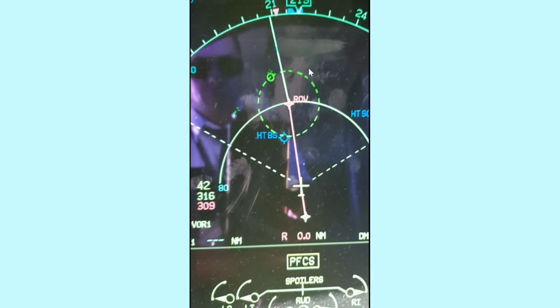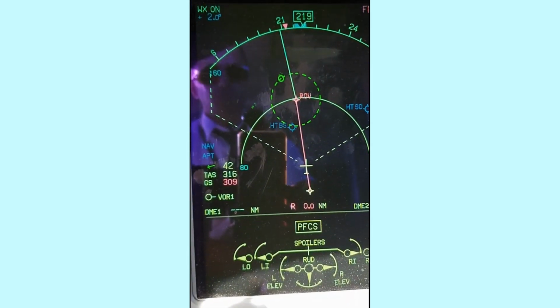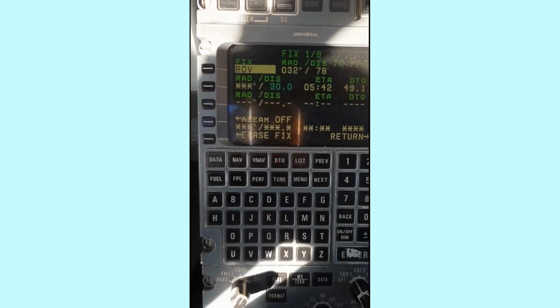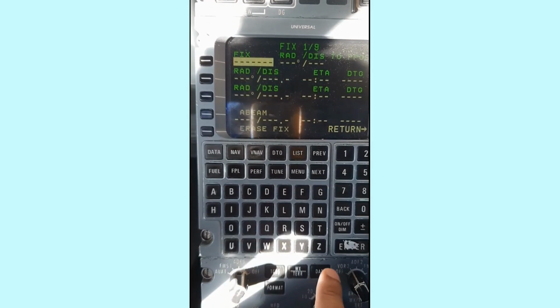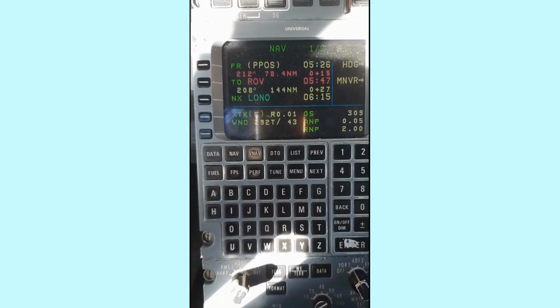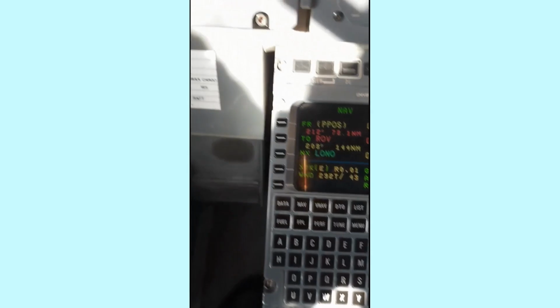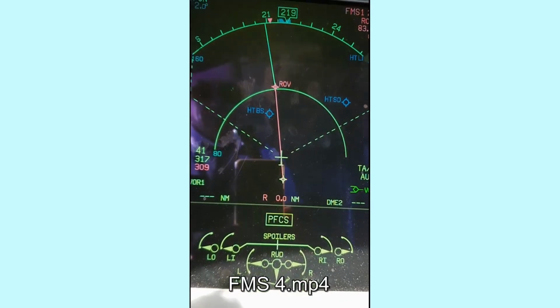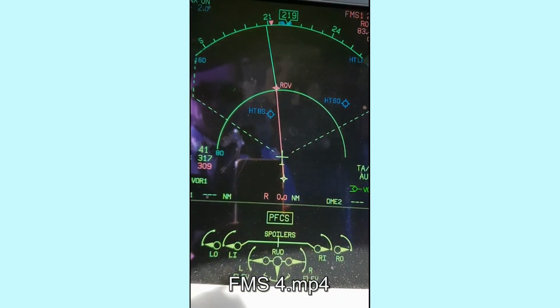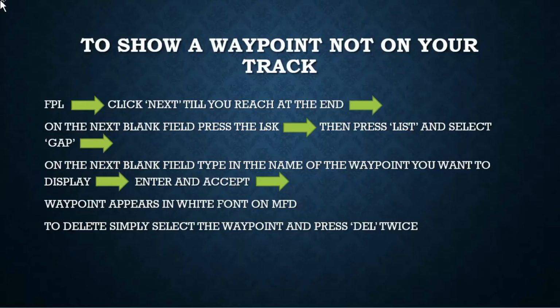It's just going to be basically a 30 nautical miles ring around ROV. That's basically how you create a ring about any waypoint of a certain distance. And if you want to erase that ring, as I said, you just press erase fix like what I did, and once you do that, the ring will disappear. And if you go back and see the MFD, there we go, the ring is no longer there. So I hope now you're able to create the ring or any ring around a particular waypoint or a beacon. Let's move on to the next presentation now.